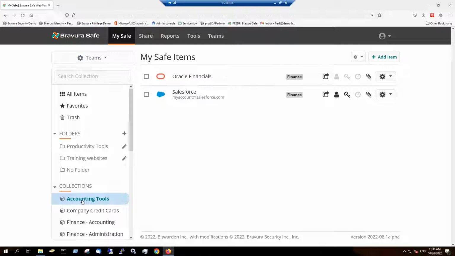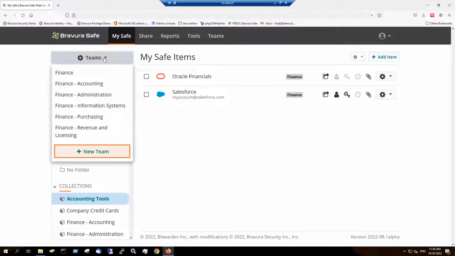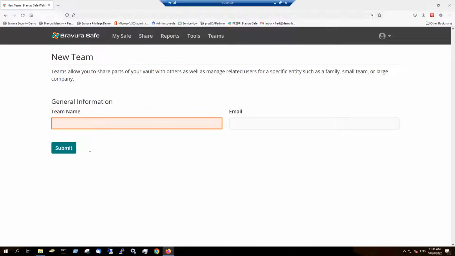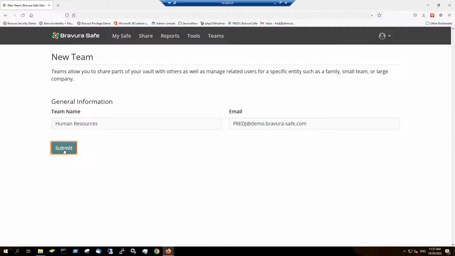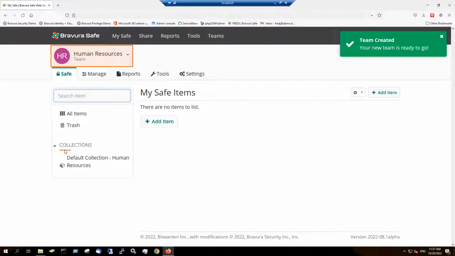To add a team from the My Safe view, click Teams and select New Team. Enter a team name and a team email. This email will be used by members to ask questions about the team. You will likely want the team owner's email to go here, or another appropriate administrator. Then click Submit. Once created, you'll land in your Team Safe, which is the central hub for sharing and configuration. Creating a team automatically makes you the owner of that team.